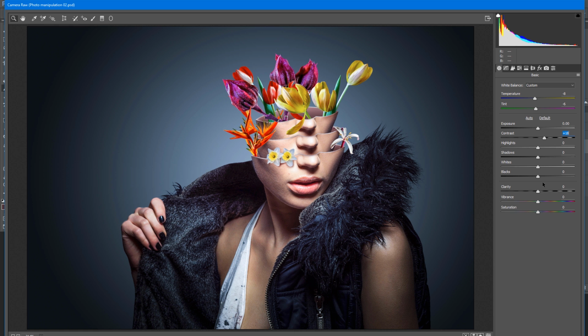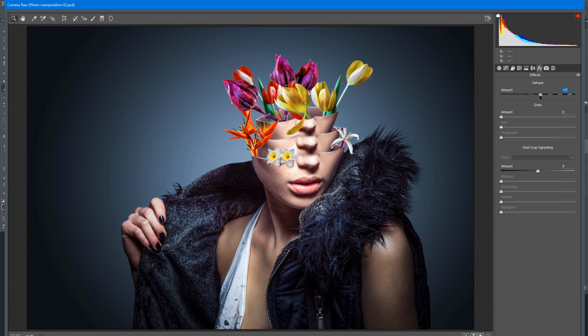Boost the contrast up, a little bit of the clarity, just a touch. And vibrance, something like so. Then maybe dehaze it a touch. I like something like so. I don't want to add a vignette because it's already here. See? I don't need it.